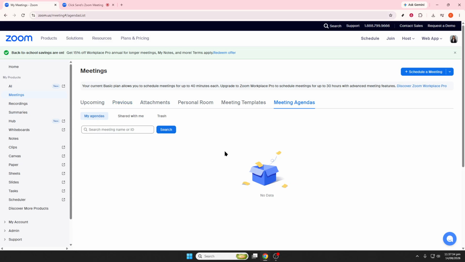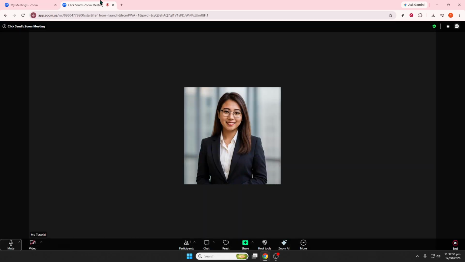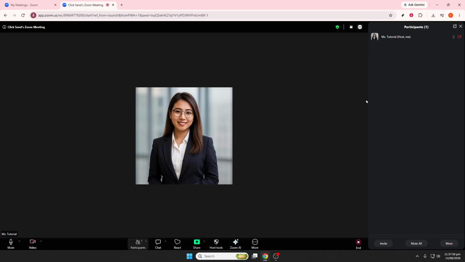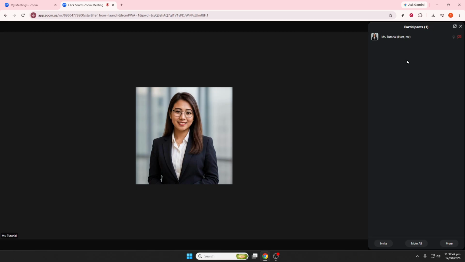From the View menu, select Gallery or Gallery View, depending on the version of Zoom you're using. On some iPads, the wording may vary slightly, but the option means the same thing. As soon as you choose Gallery View, Zoom will display participants in a grid format. This layout allows you to see multiple people at the same time instead of only focusing on the person currently speaking. It's especially useful in larger meetings where you want a more complete view of the group.